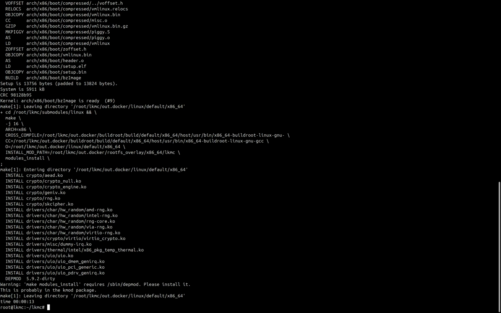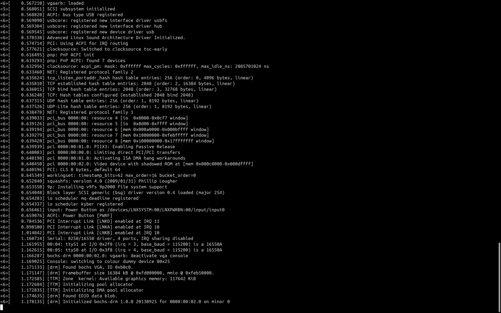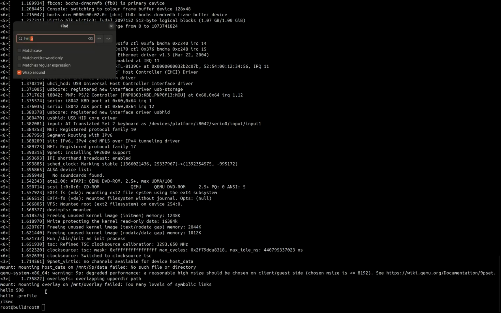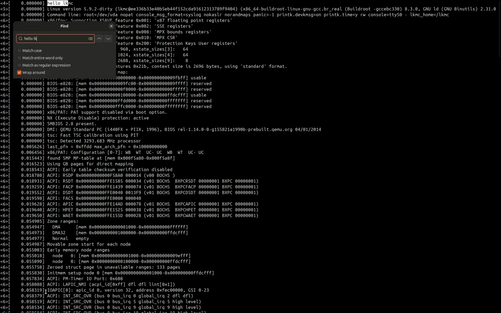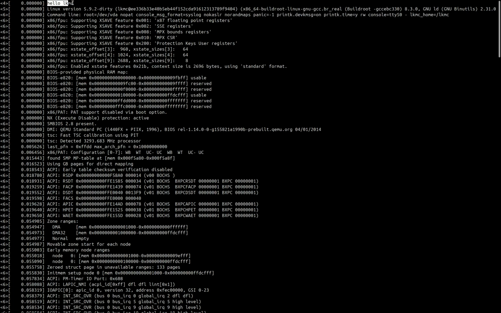And now let's run the simulation again. And here we can see there is our little test message, hello Linux Kernel Module Cheat. Because we have the source code available, one thing we can do is GDB step debug pretty much anything. So let's try and GDB step debug the Linux kernel.